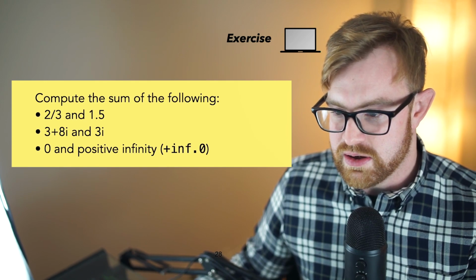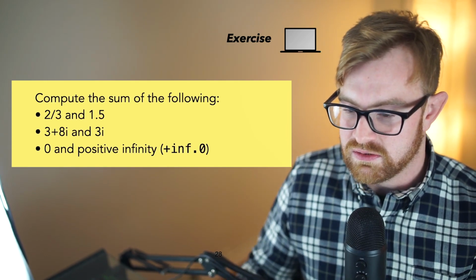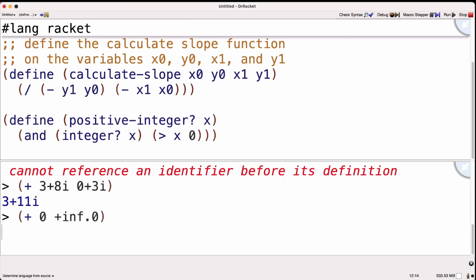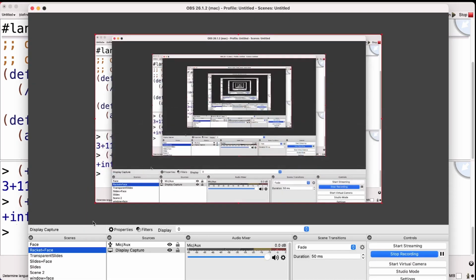And then 0 and positive infinity. So we do 3 plus 8i, and then we have to type it in as 0 plus 3i. And now we do 0 plus positive infinity, and that gives us positive infinity.